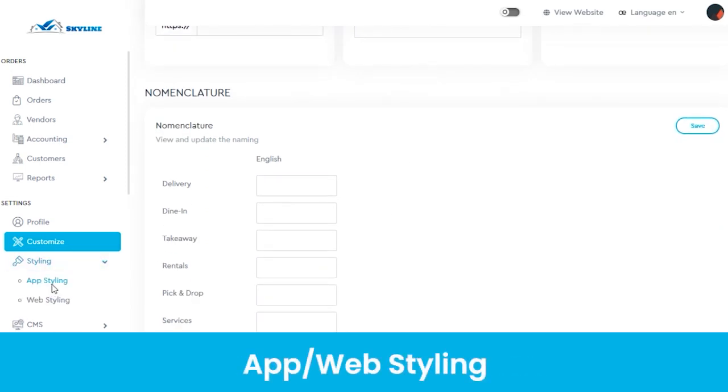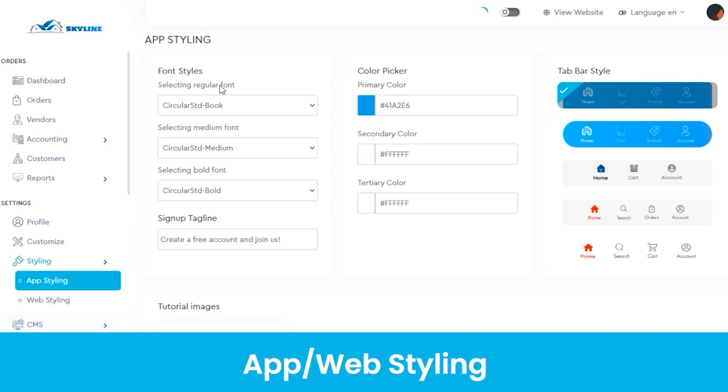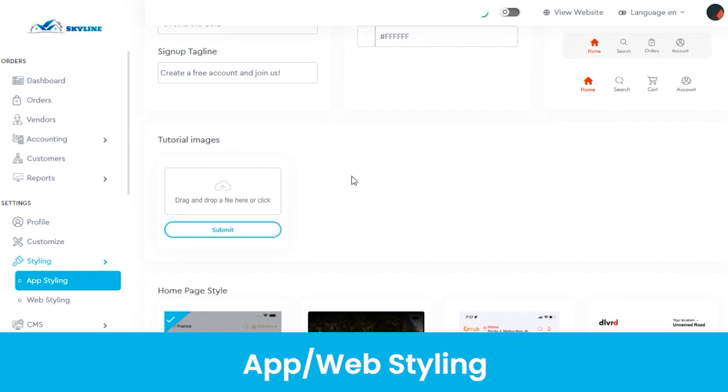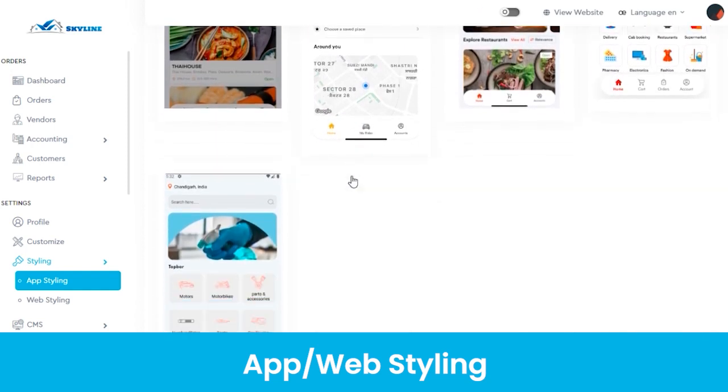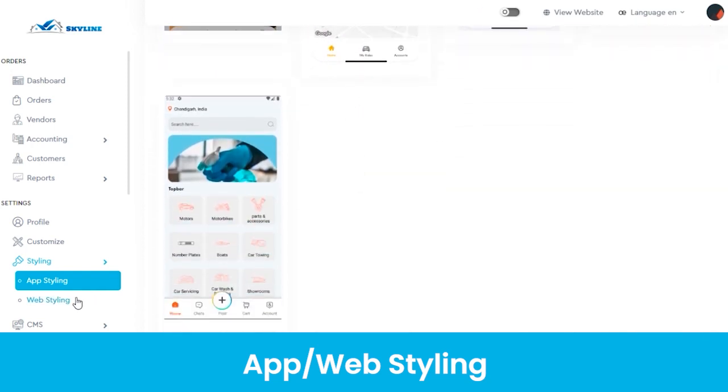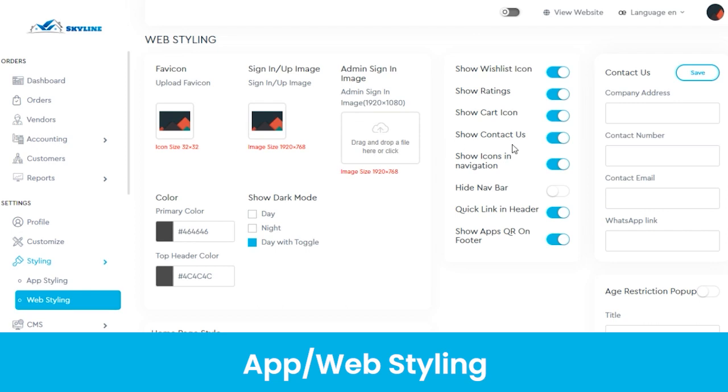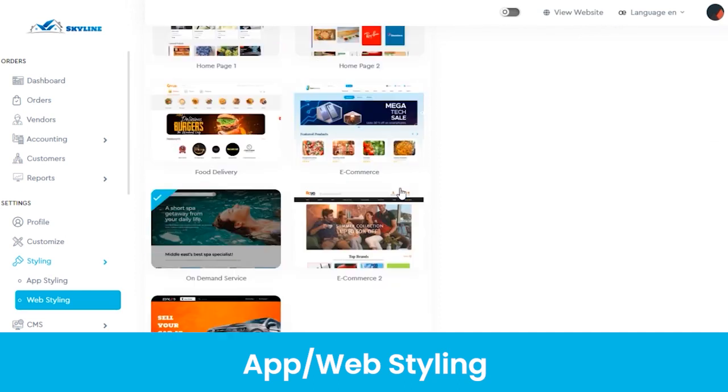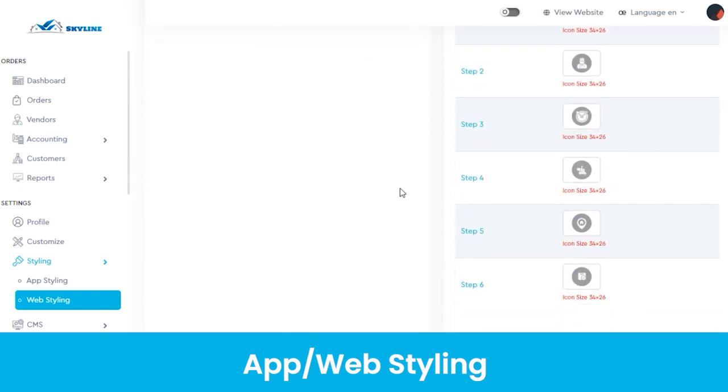Below that there is styling. You can update app styling and web styling. In app styling, you can change the font styles, color, tab bar style, tutorial images, and homepage styles. Likewise in web styling, you can change icons, color, modes, contact us page content, homepage styles, payment method icons, and so on.